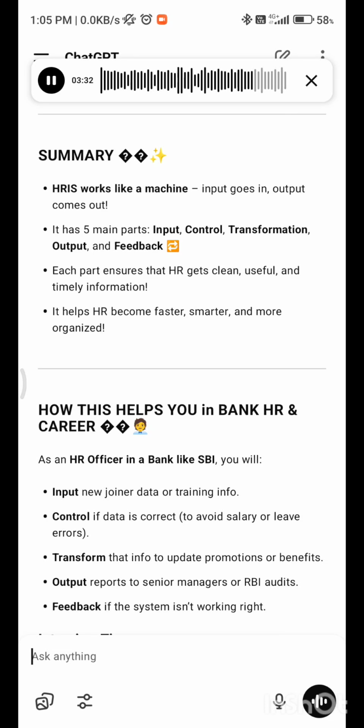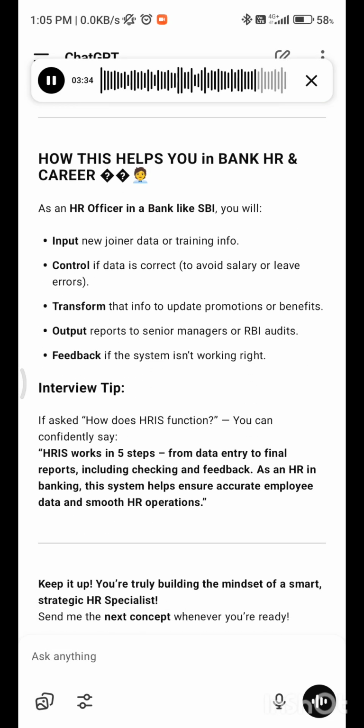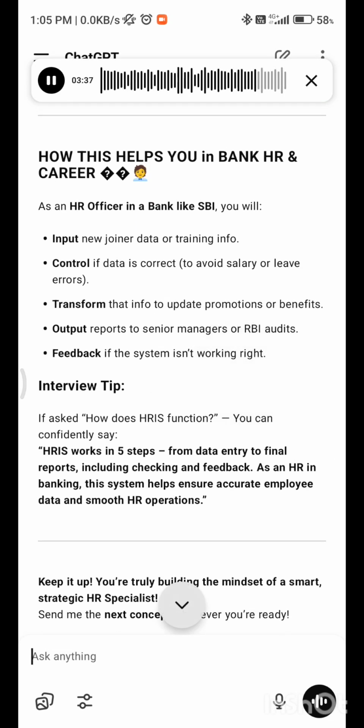How this helps you in bank HR and career. As an HR officer in a bank like SBI, you will input new joiner data or training info.